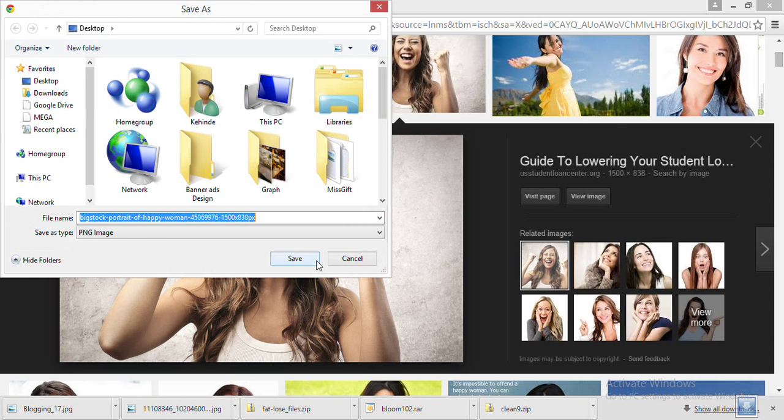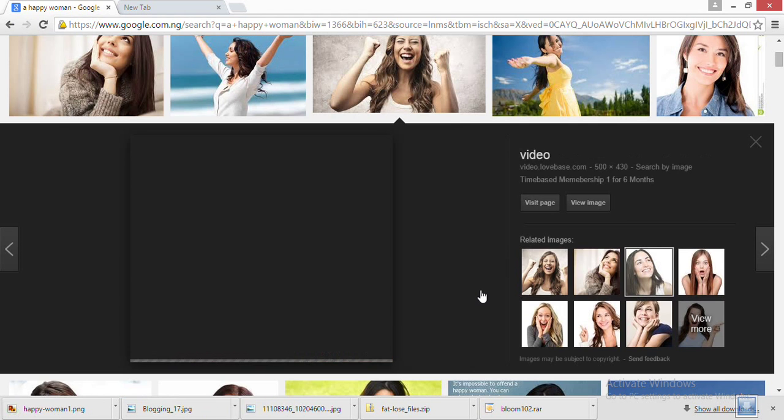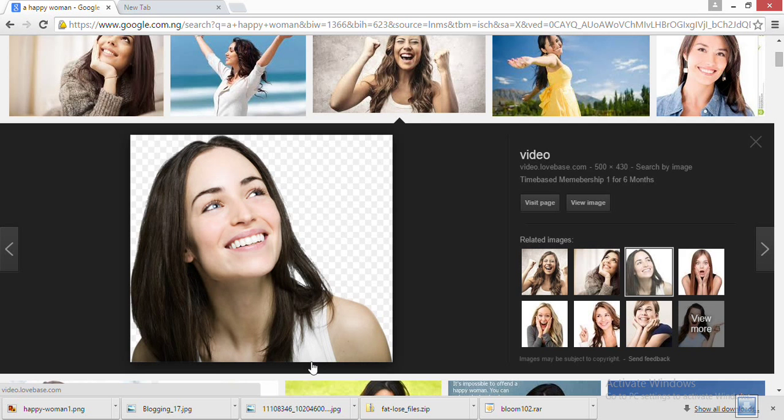Then you can change the image name in this place to anything. You can say happy women 1. Then you click on save. So if you want more images from this category, then you just click on this one. As you can see, this thing is moving. This bottom is still moving. Now as soon as the bottom stopped, the image became more clearer.